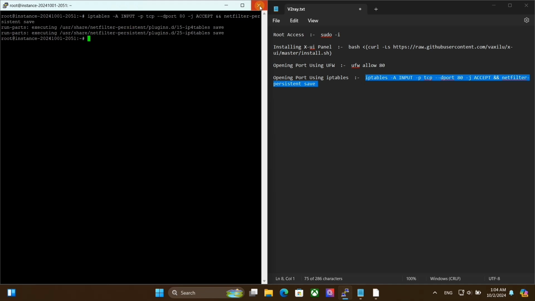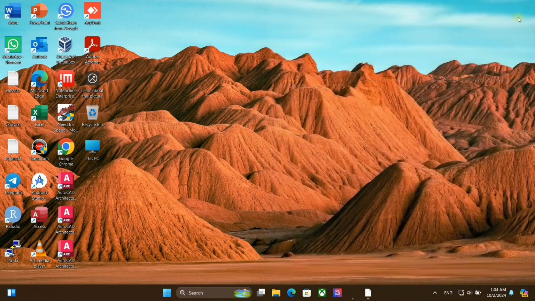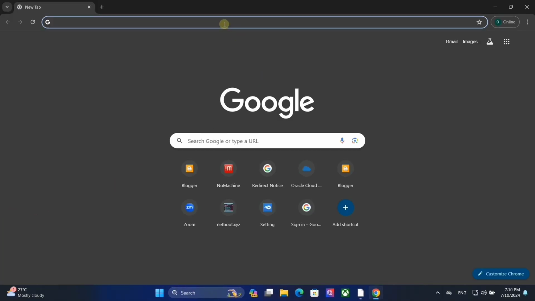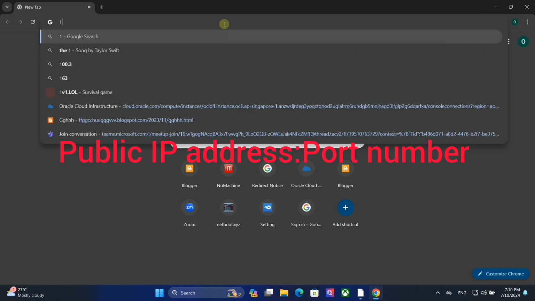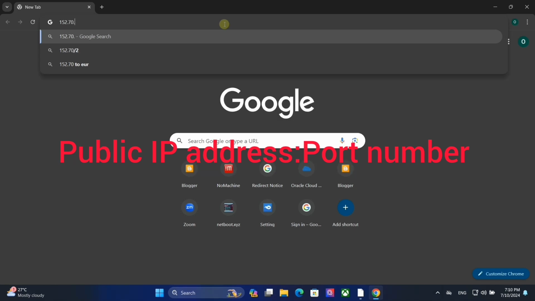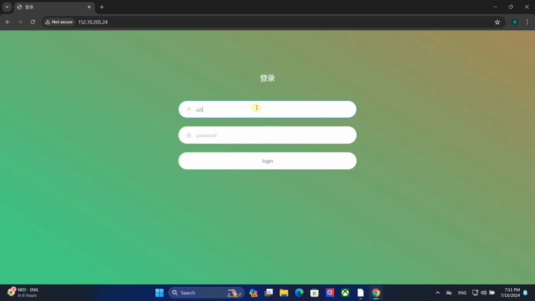You can close the window because now we can access the XUI panel using a browser. Now you can access the XUI panel. Open your browser. Now type this in the search bar. The public IP address of your VPS plus a colon plus the port number that you typed before. I don't put 80 because a web browser uses port 80 as the default port number. Now go to it. Now type the username and password that you typed before.